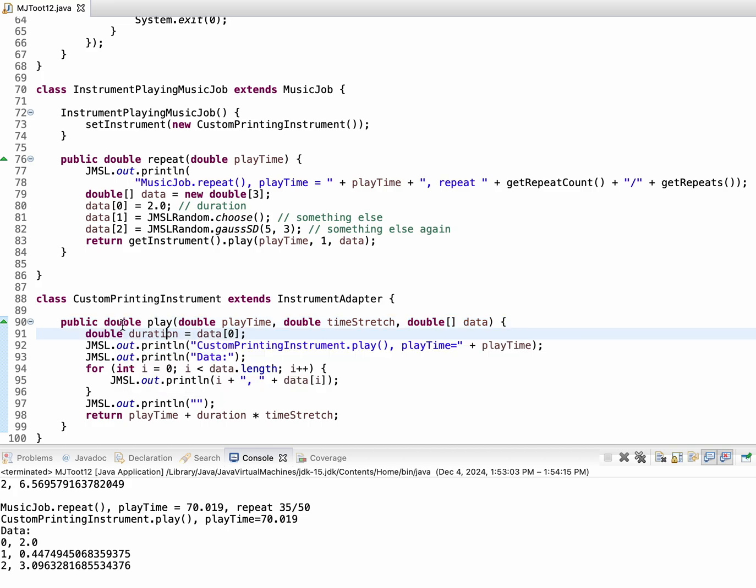The responsibility of the play method is to actually do something with the data and to return the updated playtime based on the data. The data usually has the duration stored in the 0th position of the array. So here is where we pull that out, duration equals data sub 0. Then it does something. It could play a MIDI note or a JSON sound or draw something, or in this case, print some information out about what it's doing.